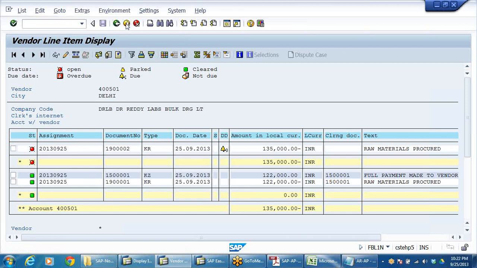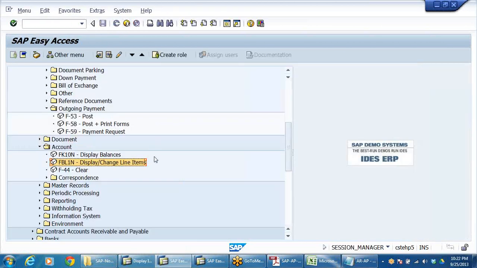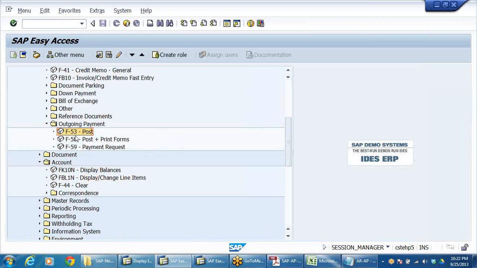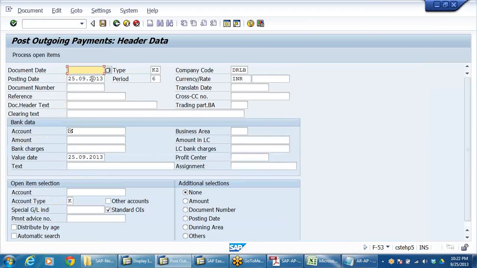Right? Now let me go through the partial payment. Same process. You need not hesitate. If you are comfortable with the partial payment in case of customer, the same process applies here. You can take partial clearing. Out of 1,35,000, say first we have paid 35,000.